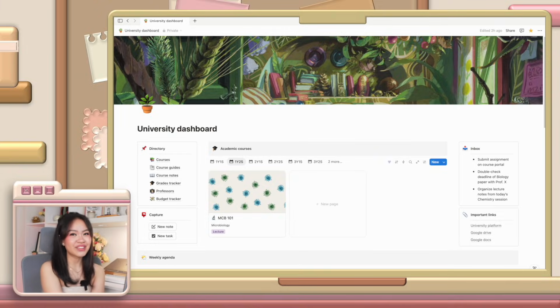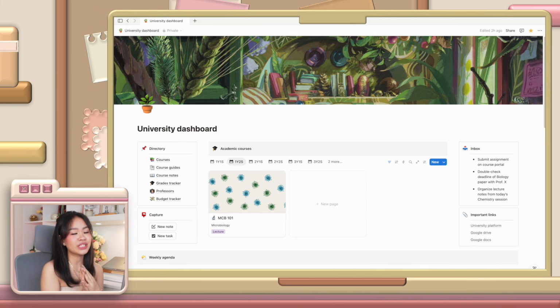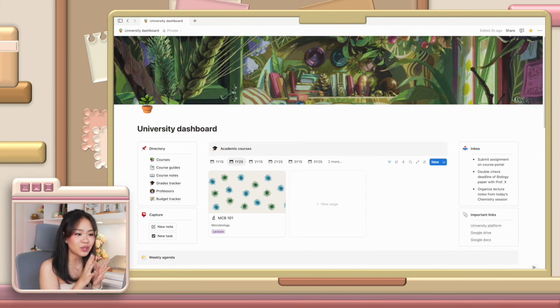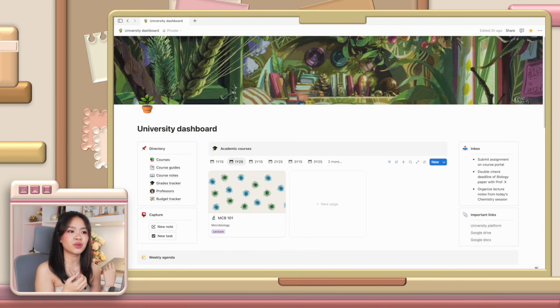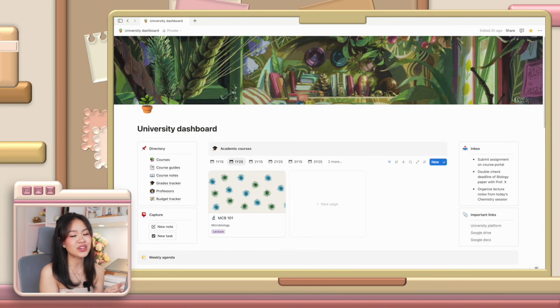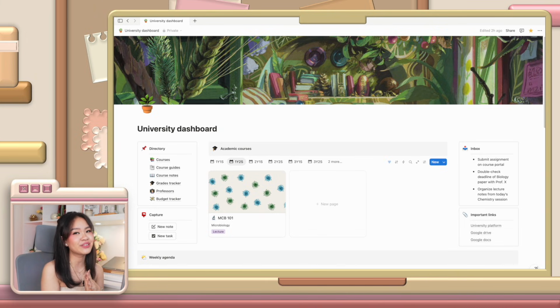And that is our university dashboard. I really tried to incorporate each one of your requests in this one, so hopefully I was able to reflect that in this template. If you have any questions, if something was confusing, or if you just want to share how you're setting up your own system, I'd love to hear from you in the comments.